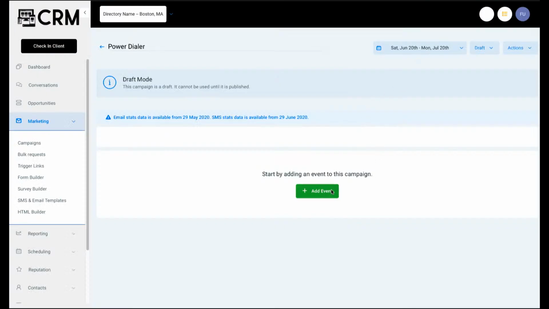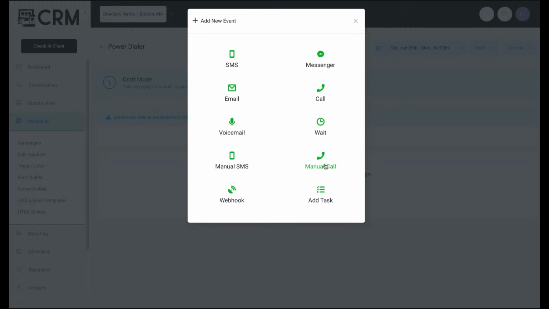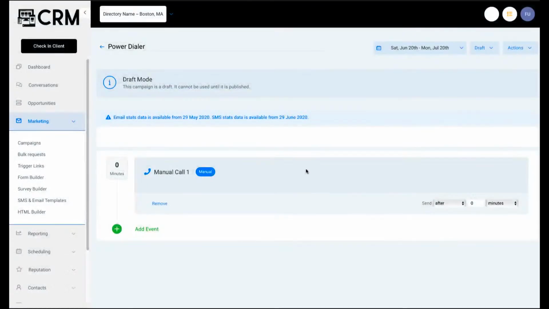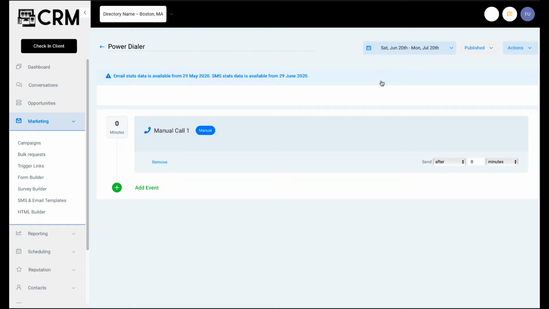So we'll go ahead and set that up. The event that you want to put in here is manual call. Okay, so manual call. The next thing you want to do here is just put published. That's it. It's all set to go. And now all we need to do is be able to put people in here.